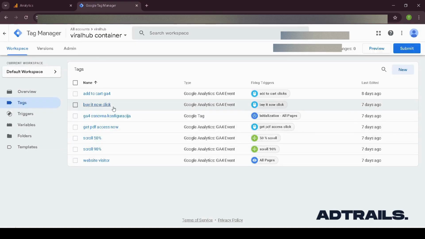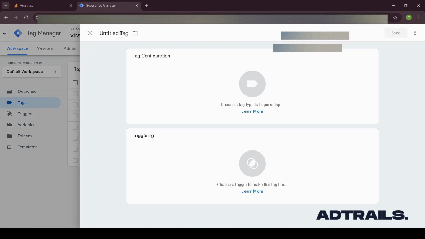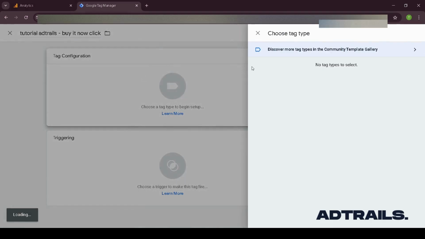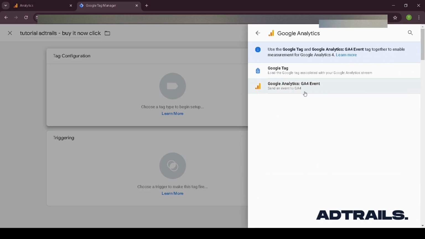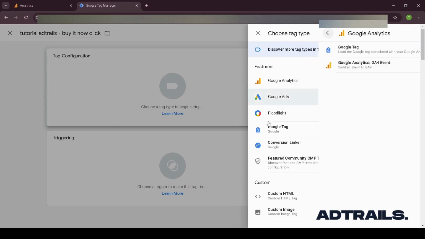So let's start with this one here. Tag, the first tag. For example, we want to track when someone clicks a button which contains the text buy it now. All right, so we go to tag, we name it of course, and for the purpose of this video I will just put tutorial trails buy it now click. All right, so tag configuration, if you previously connected Google Analytics 4 with Google Tag Manager, you would choose this one here. So let's go step by step one more time.